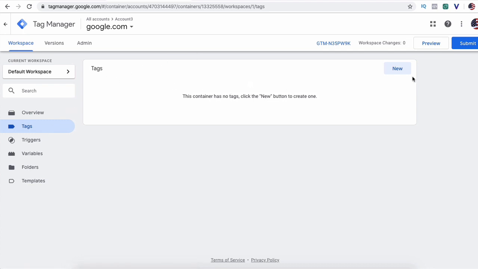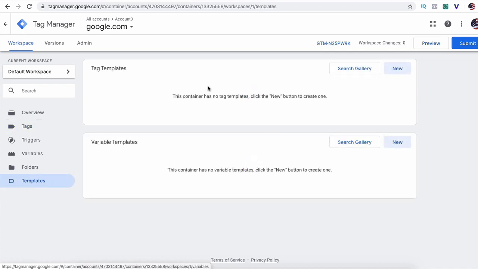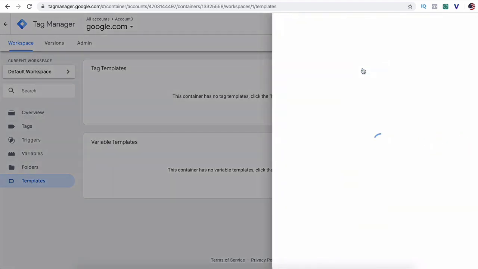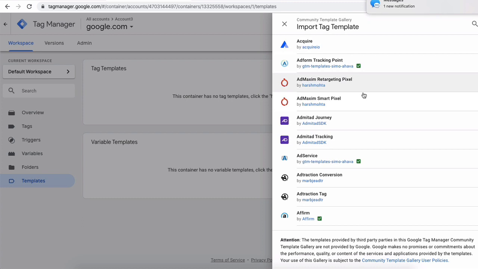Before, you had to create your own tag and do it from scratch. But now, I think something recent, maybe in the last few months, maybe even longer, Google introduced something called tag templates. So if you click on that, and we click on Search Gallery here, you are presented with a list of different templates that you could use that are submitted by third parties.